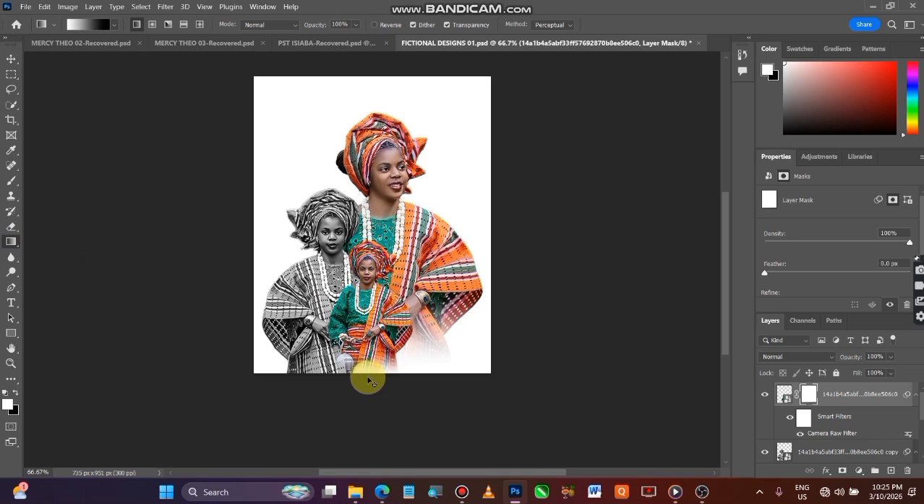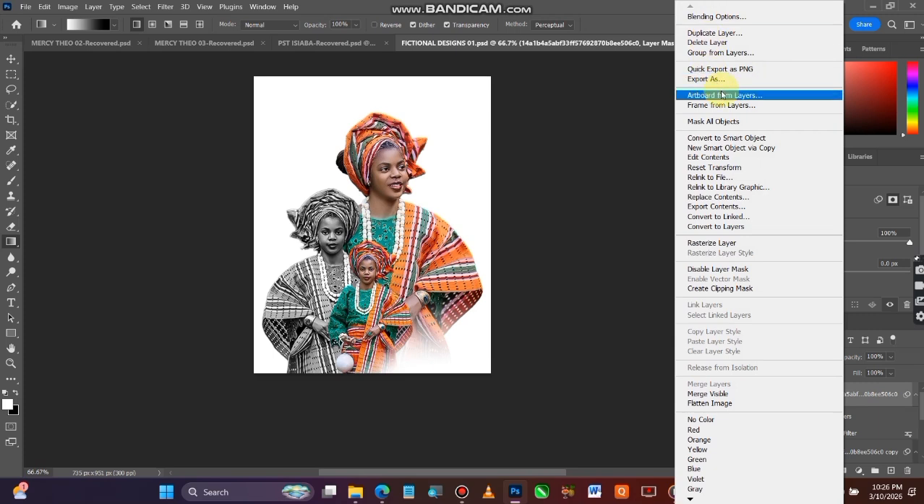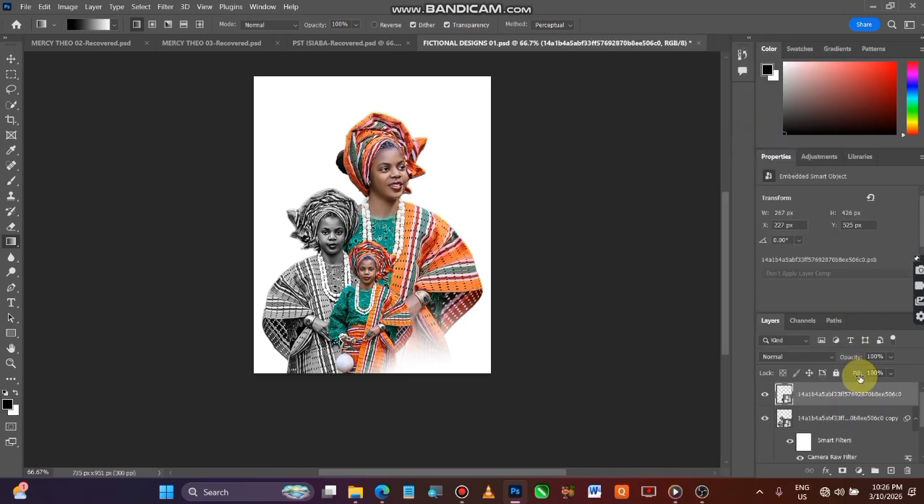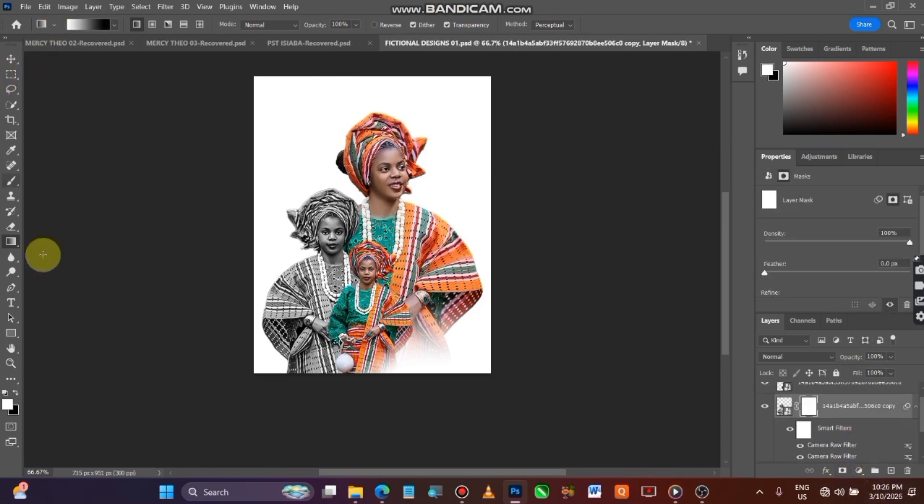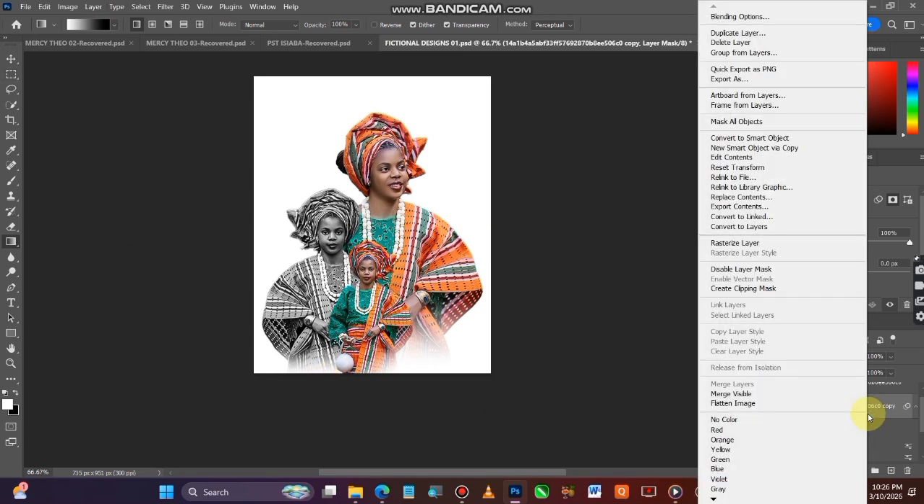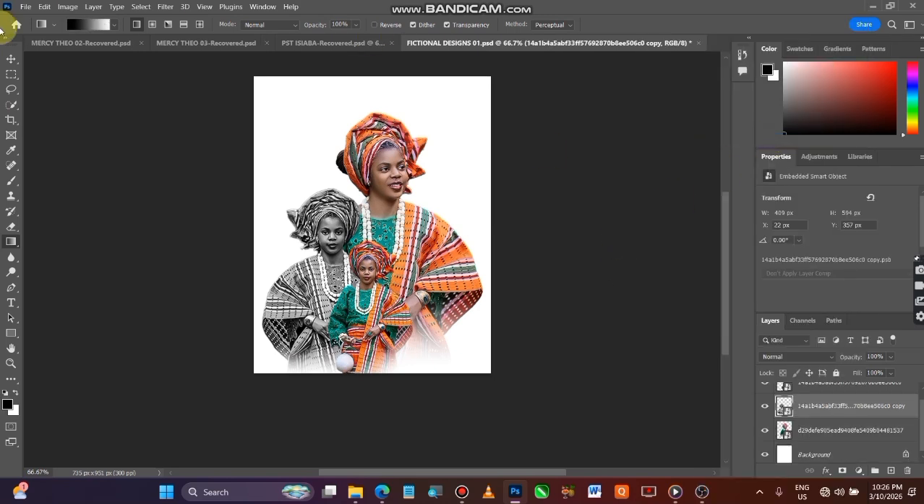Okay, we take it down this way. Okay, and we hit on convert to smart object. Then we take the third one, we hit on layer mask, and we hit on gradient tool, and we take it down from here. So that's it. So we are going to convert to smart object. So that's what we have.